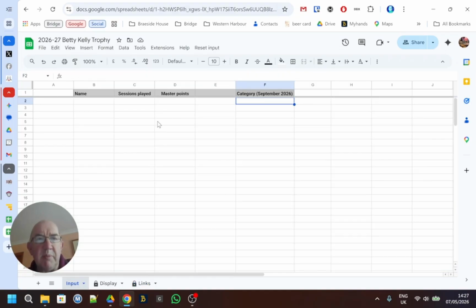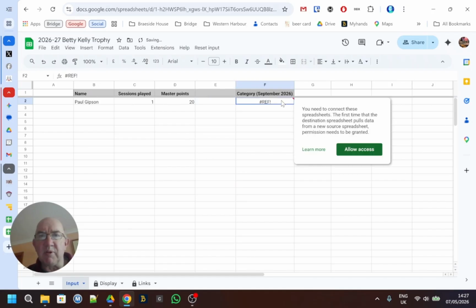So when we get some input, I can't remember the format of the input. I shouldn't have deleted it, should I? But maybe the form name. So name, Paul Gibson, 120. And we'll see if we can find out what's causing this problem.